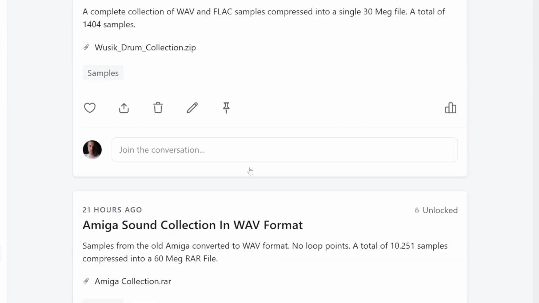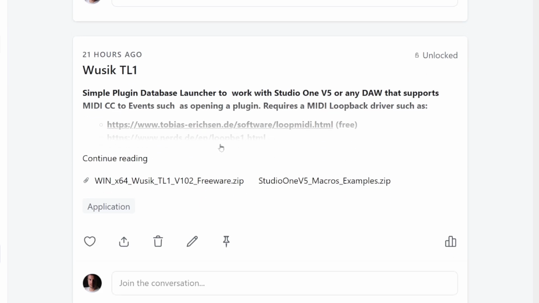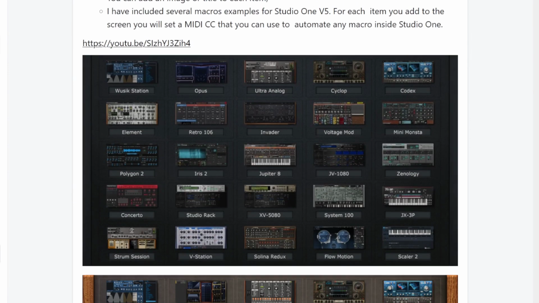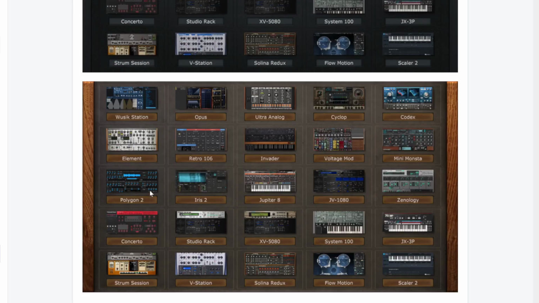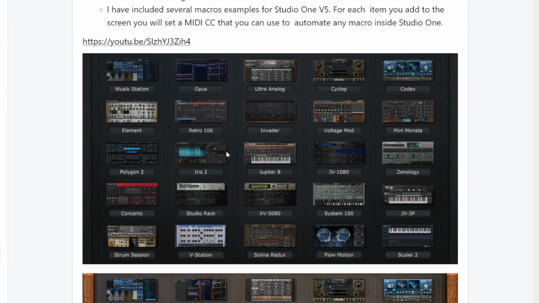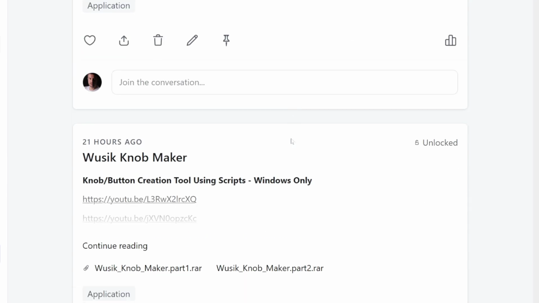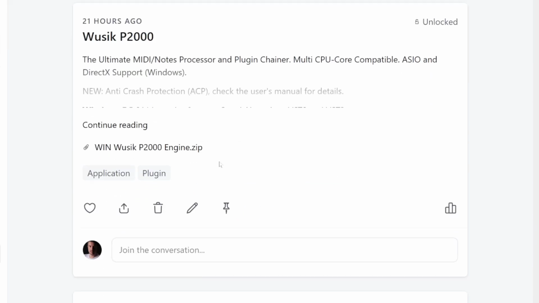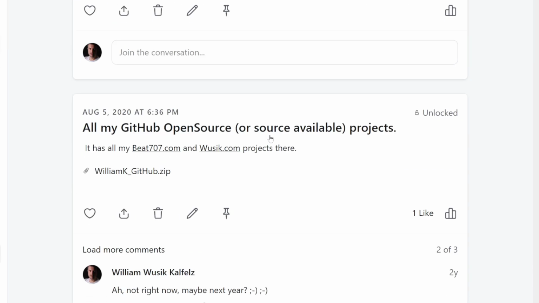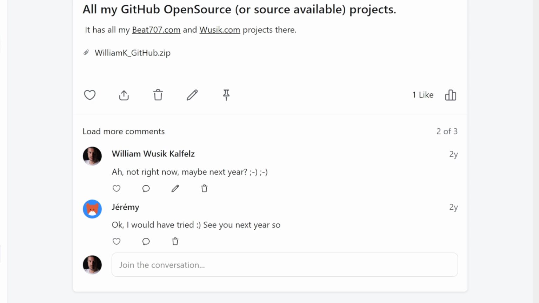Then you have the other drum collections, the TL1, which allows you to show several of your plugins, and then when you click on a plugin name or image, it's going to trigger a MIDI note or controller, and then you have your DAW to control whatever has to do with that. And those are the main basic things.